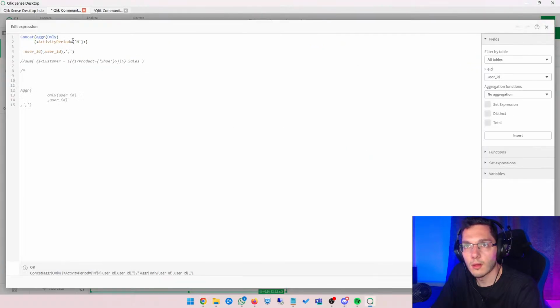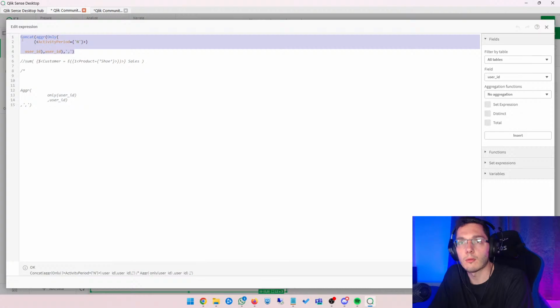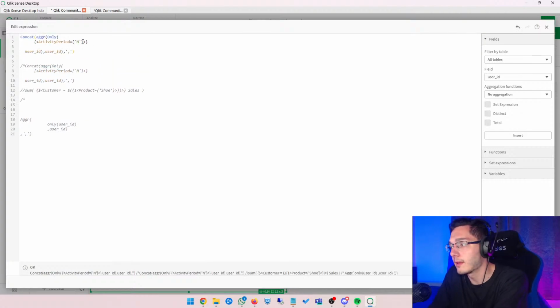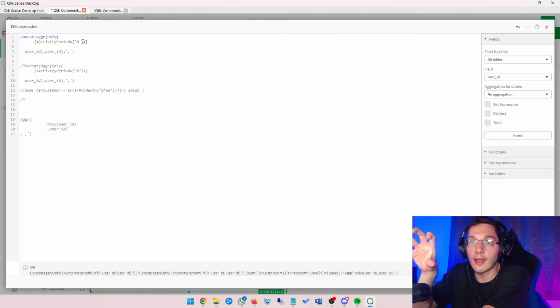So we need to show only one user. We don't need this concat here. It's quite simple. If you are only returning one result on Qlik, guys, you don't need to use concat and aggregation. You can use only.